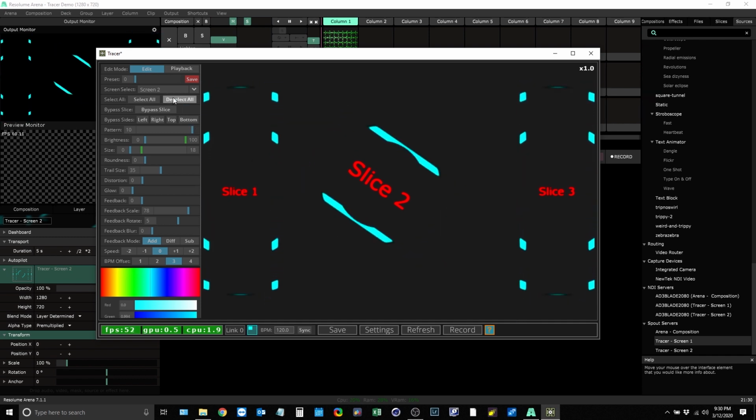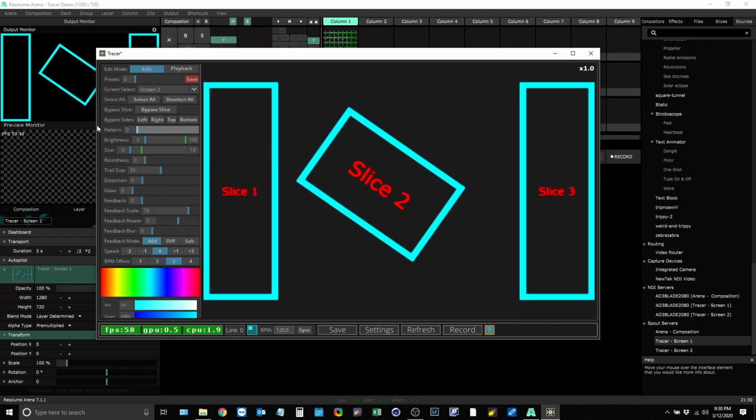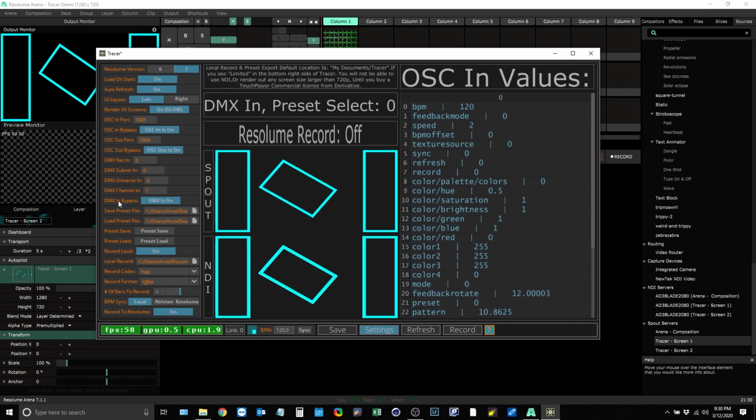We also have a little help button down here as well. Anything that turns orange should give you a little bit of an update on what this feature does. That also applies to your settings.